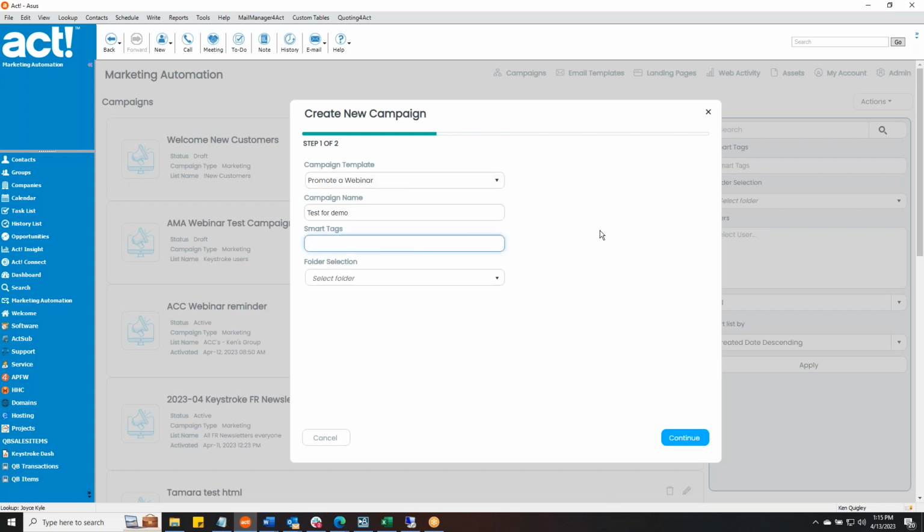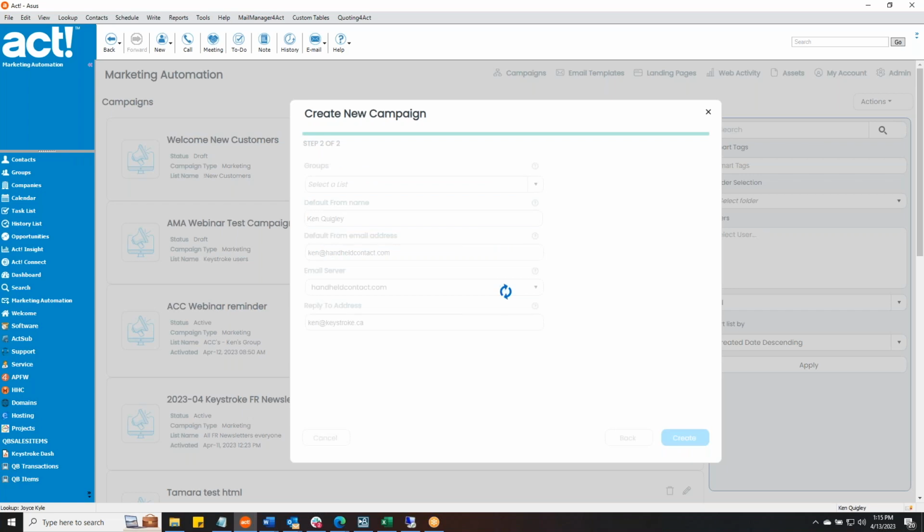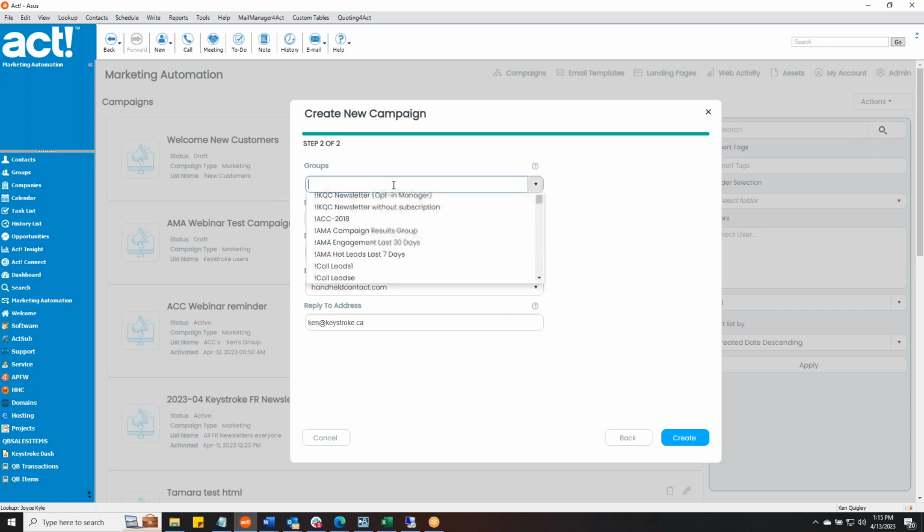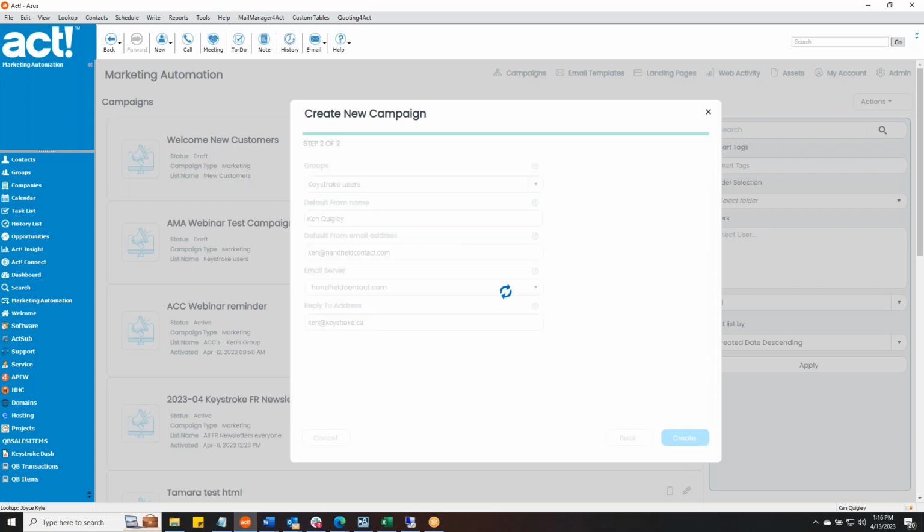Smart tags are just a way of helping you find and organize. So I'm going to just say demo, hit enter, and now I've got a smart tag for this. It's just easier to find and organize. Okay, my list is going to be, let's say, keystroke users, properly spelled. Okay, I've got a bunch of domains. Don't really care about that.